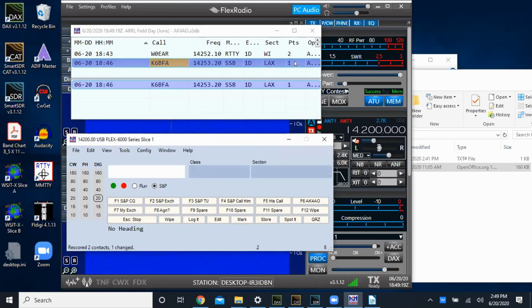Yep. See, now it's made it 1. That's what you would have to do in that case, is go back and rescore. Okay. Hey, I just learned something. So what does the yellow highlight mean, Doug?